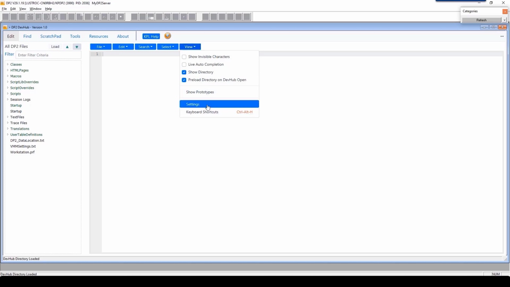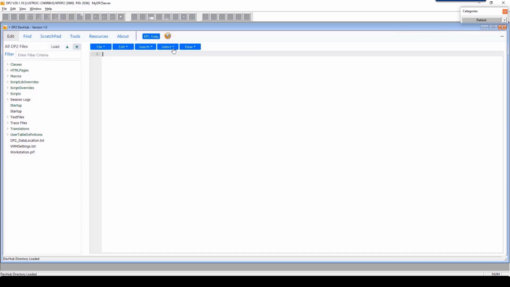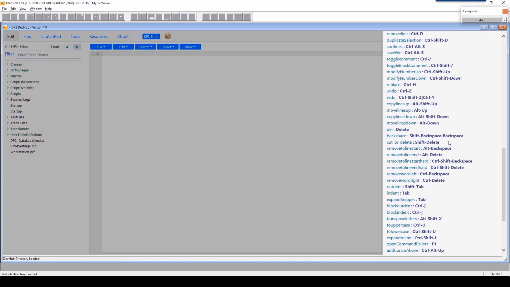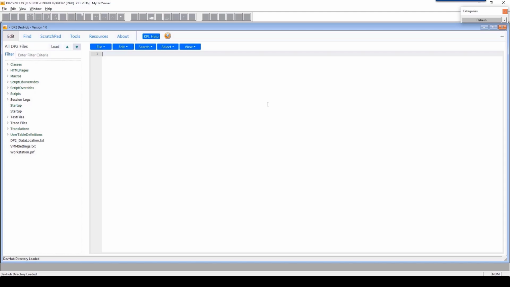You also have editor settings that you can interact with here so that the editor behaves in a way that you might be accustomed to using another editor. And also there are keyboard shortcuts, lots of those. So if you're into keyboard shortcuts, give those a try. Those will be helpful for you.